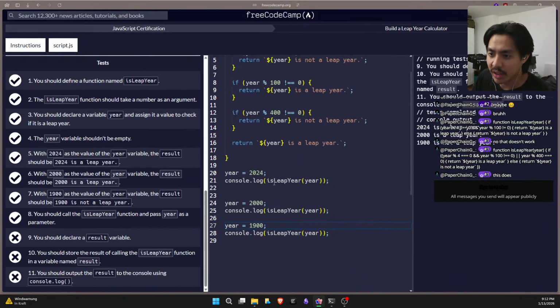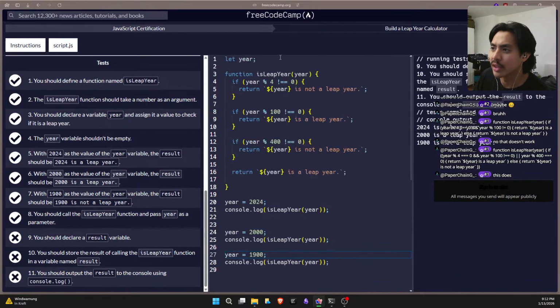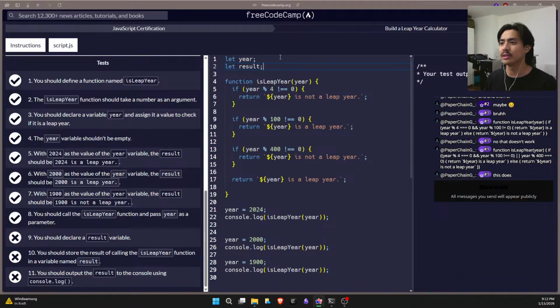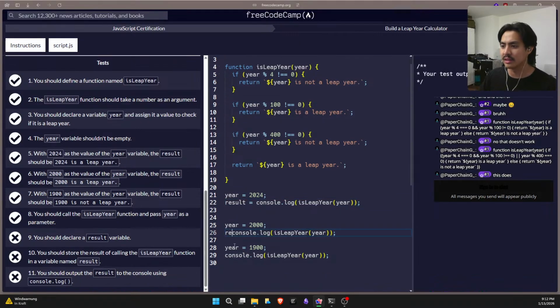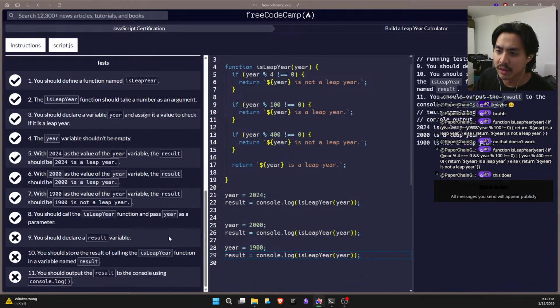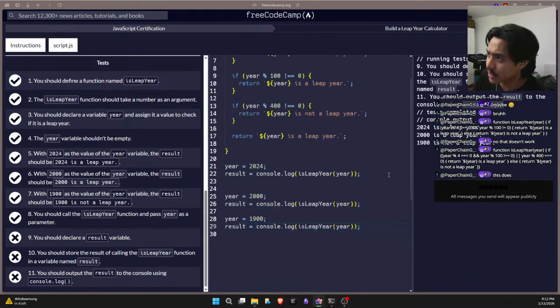Okay, you should declare a result variable. You should store the result of calling your function in a variable called result. You should output the result. Okay, so we should create that result, and then we should do result equals this, I guess. Although I'm not sure if I can do, well, technically you can. It's just that it's gonna keep changing it over and over again. You should declare. I did. Was it still okay?